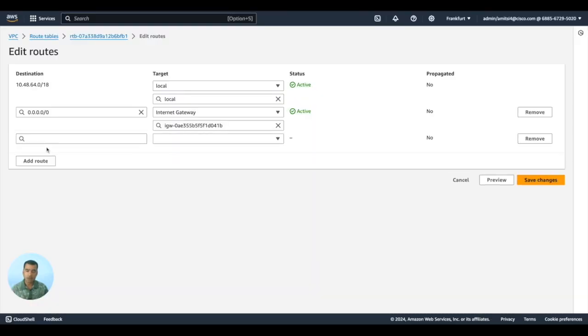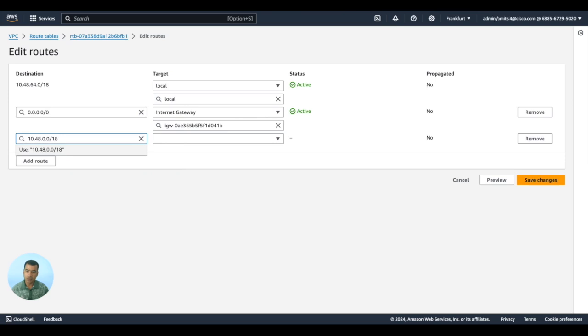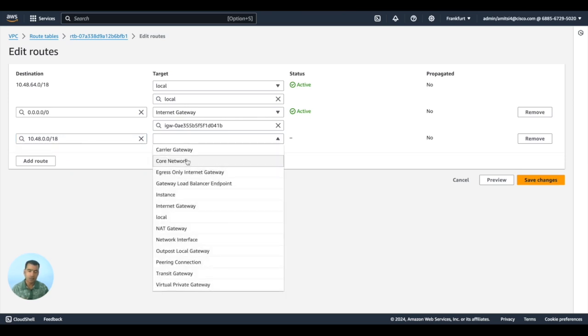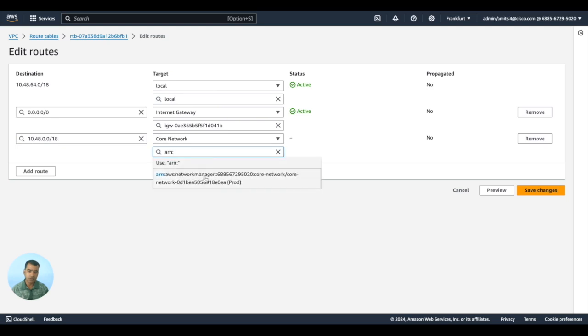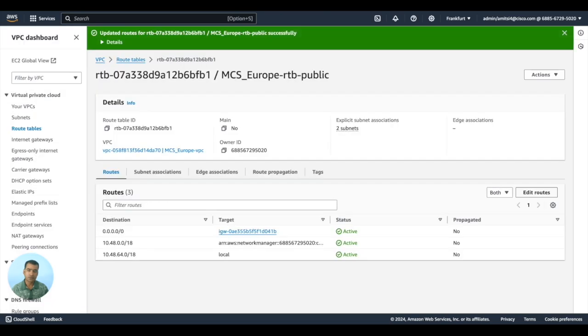Add a new route, because we don't want to delete any existing one. For that, you can see 10.48.0.0/18. This should go to core network, and we have a core network route available here. I'm going to say save changes. This is it. So we have the route populated at both sides of the VPC via core network. Let's go and do our check again.